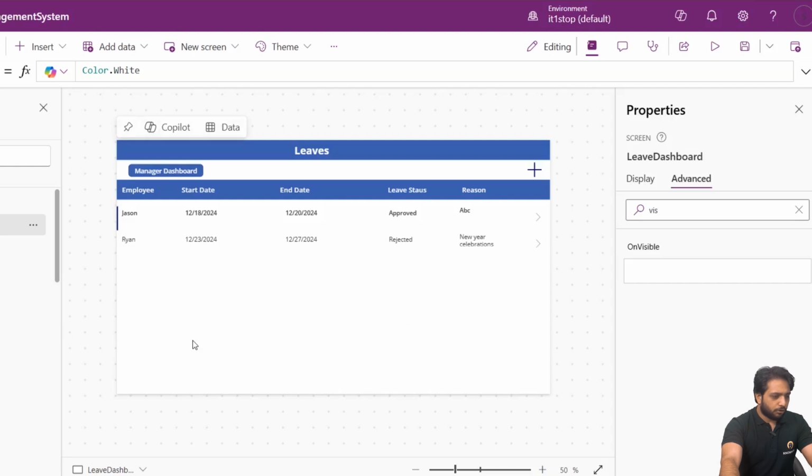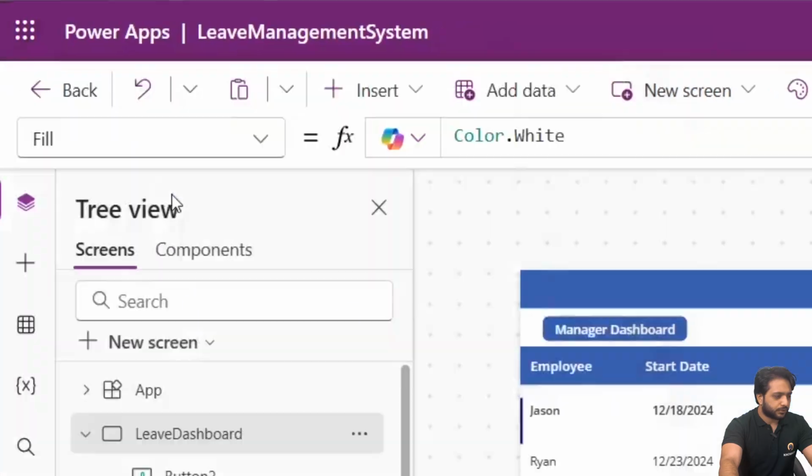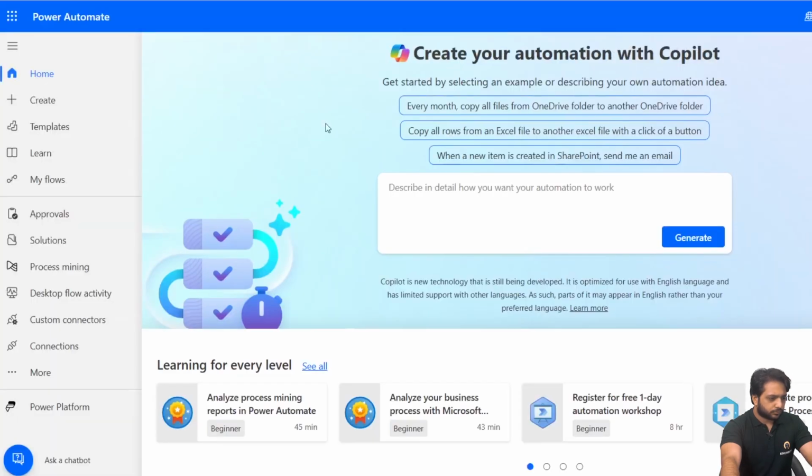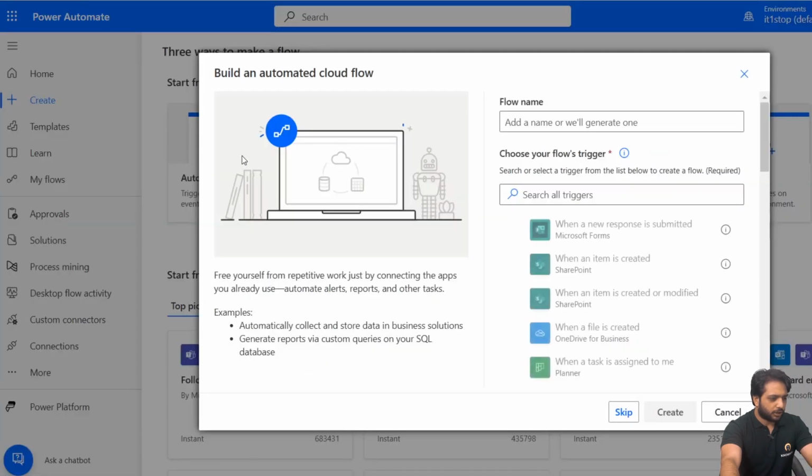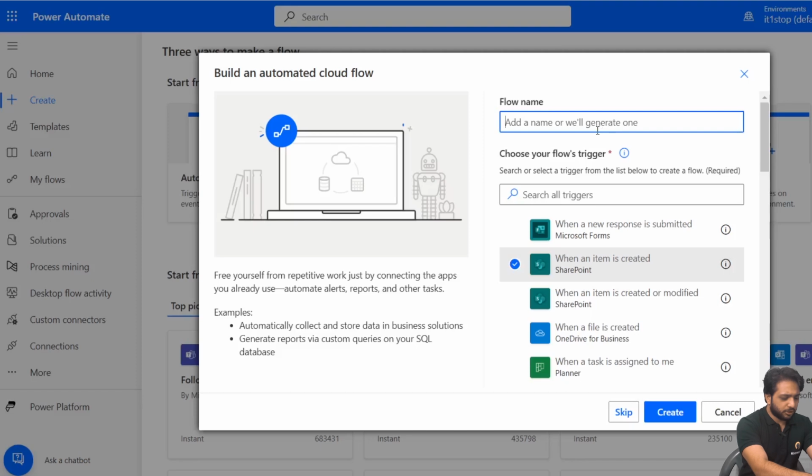Now what if we want to send an email notification to the manager when his employee adds a leave? So for that we need to go to our Power Automate and create a flow. Here I will select automated cloud flow, and this is the action we need, when an item is created. I will name it send leave notification to manager and create.